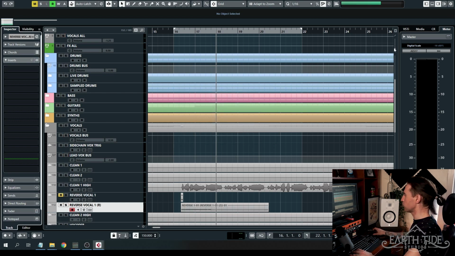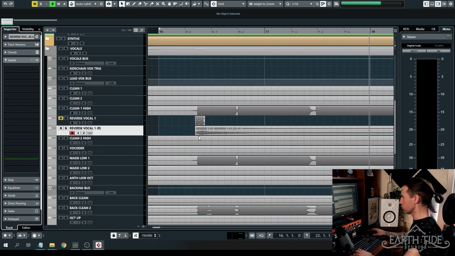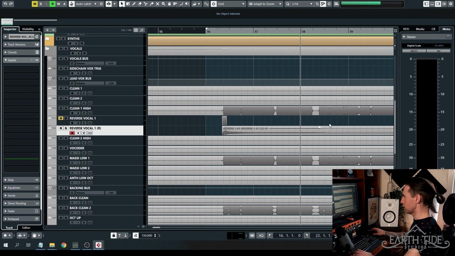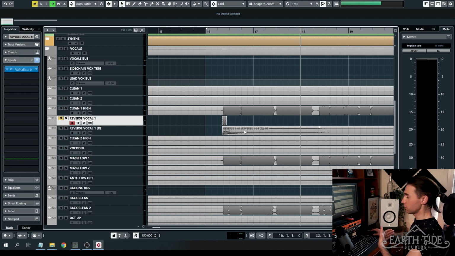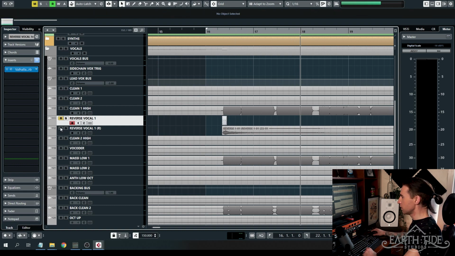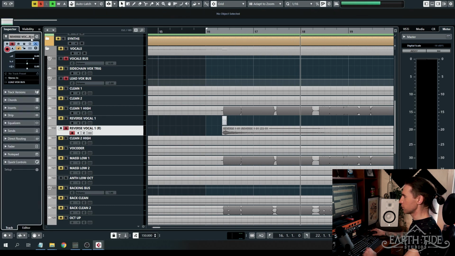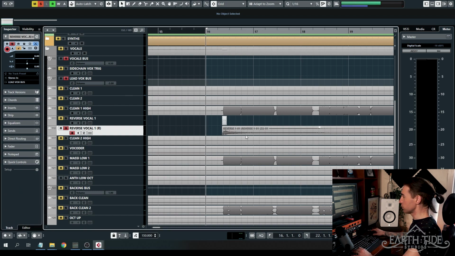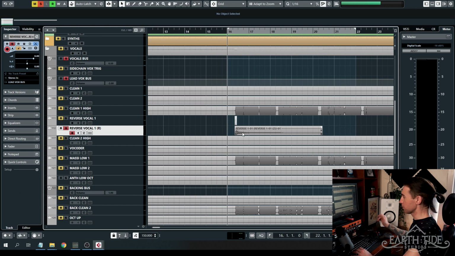So I'll bring the waveform up so we can see it a bit more. And as you can see, that reverb tail goes all the way over to here. You can select to mute the original track, so we'll just leave that out now. And we'll hear this reverse vocal, and I'll make sure it's still going to the same bus. We'll have a listen to it, and as you can see, it's got a big long decay.